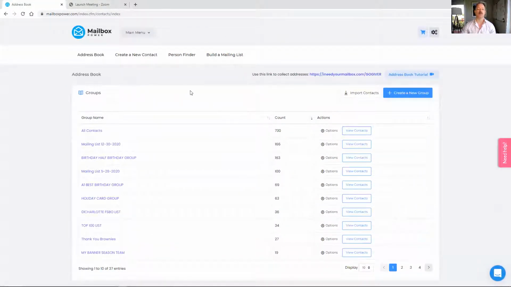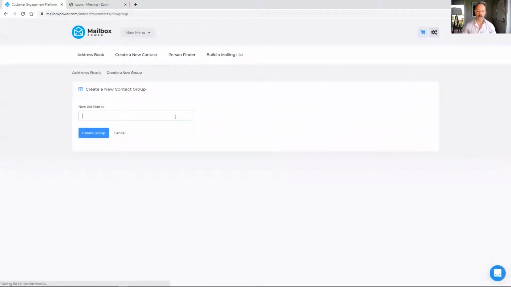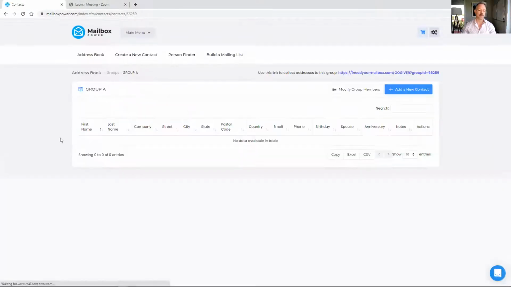It's awesome. So here we are in the address book. These are all my pre-existing groups. We're going to create a new one for this demo though, so just go ahead and click create a new group, and I'm just going to call this group A. Now, if you have your clients, customers, patients, donors, whomever you're reaching out to, organized in different ways, you can call this whatever you want. This is just for the sake of ease.